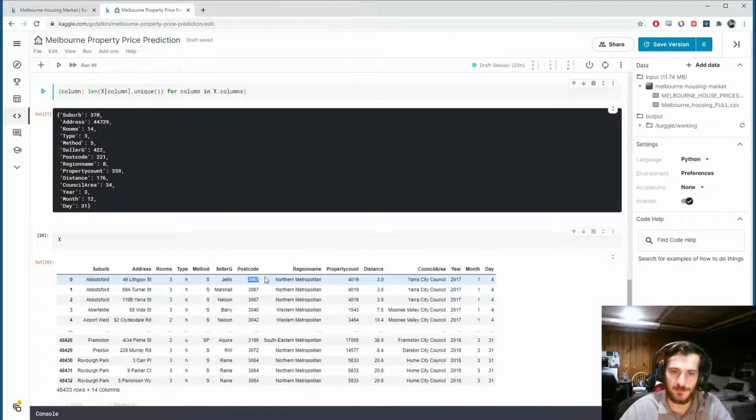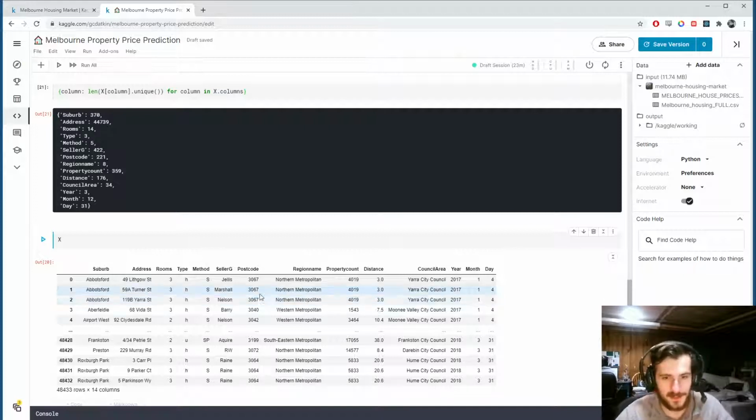Postcode, this is a zip code of some sort, and it is also nominal, even though it's in a numerical form, because this is not meant to be understood as a continuous range, right? We don't want the model to think that 3064 means less than 3199, right? These are sort of independent of each other. We want them in separate columns, so we're going to use one-hot encoding.